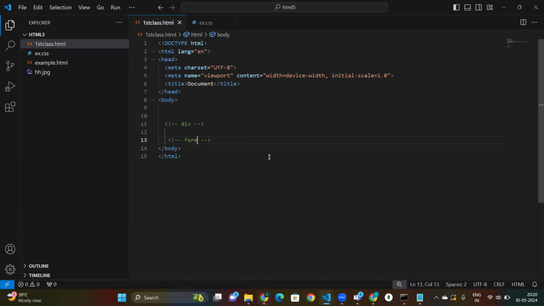Okay, understood, right? Yes. So we already discussed the forms, right? So next we can go with the semantic and non-semantic elements.